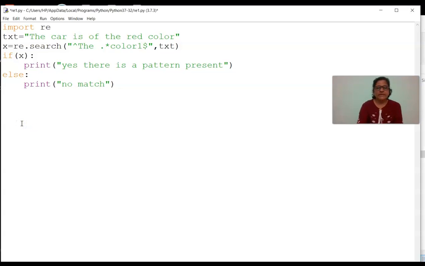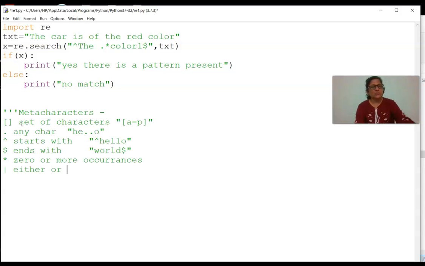Okay, now there are various matchable meta characters which we can match with. Fine, I would give it as a comment. What is it? Square bracket, set of characters, say A to P. Not necessarily always A to P. It can be A to Z also. It can be A to M also. Fine. Any character: so dot is any character.